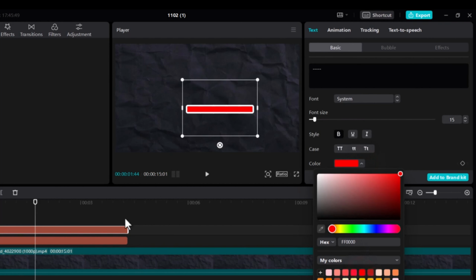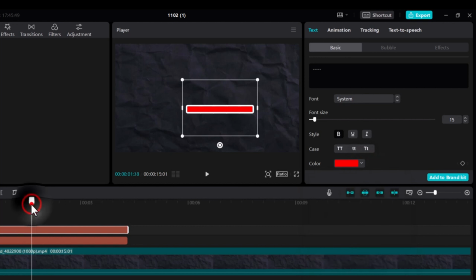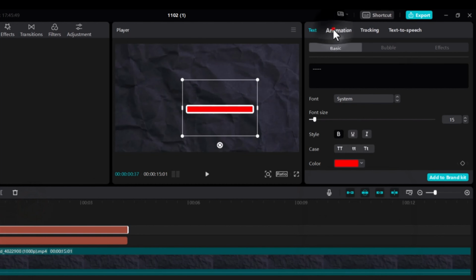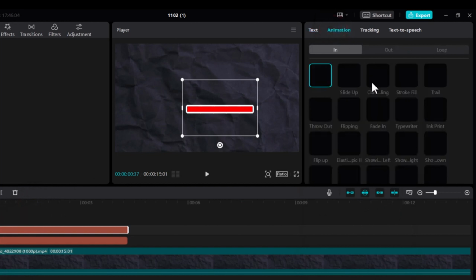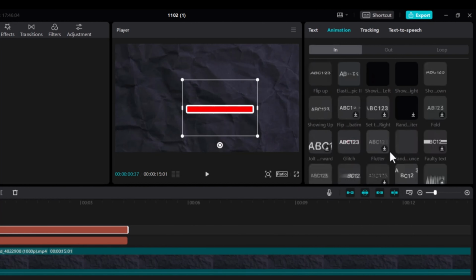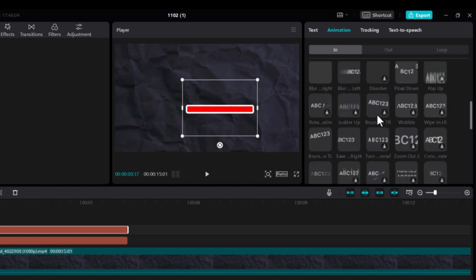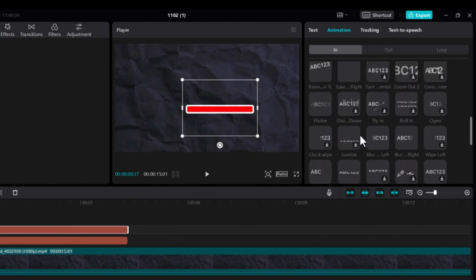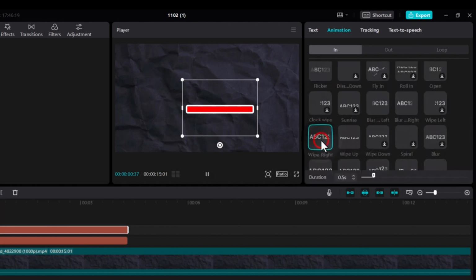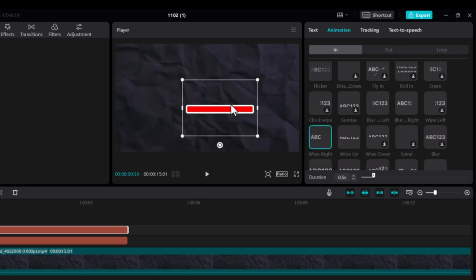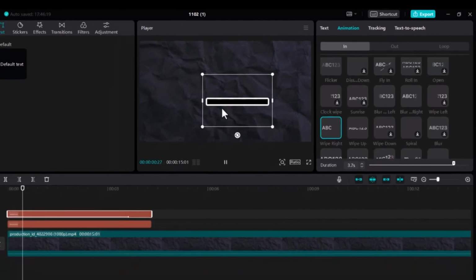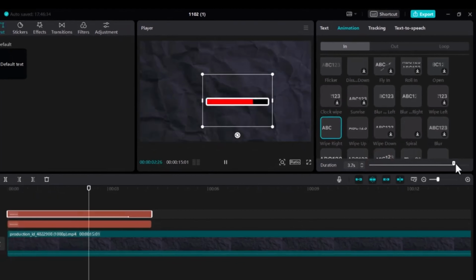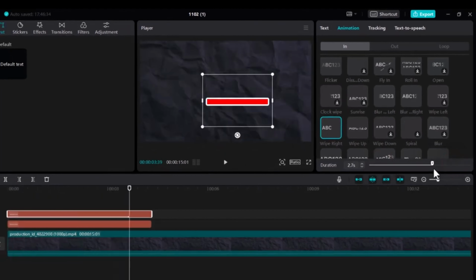Now that we have our progress bar ready, the next thing is for us to animate it. We want to click on animation right here, then find a particular animation that says wipe out. The wipe out effect actually goes very well with this. It's called wipe right, so I'm going to select wipe right. Now, as you can see, this is making sense. The more you adjust this, the more slowly it comes in. It depends on you.